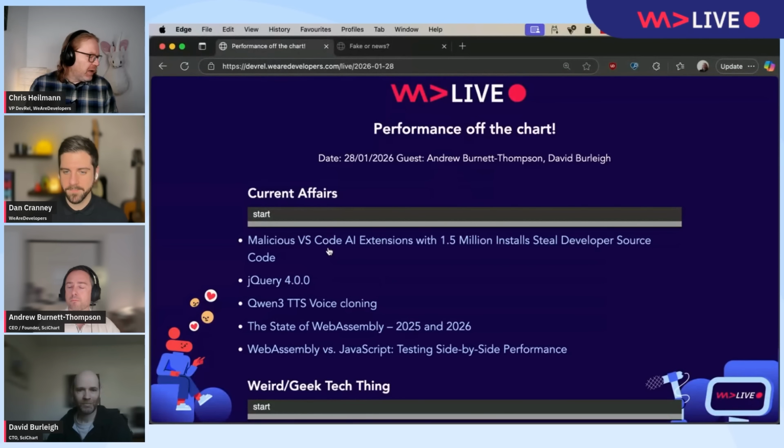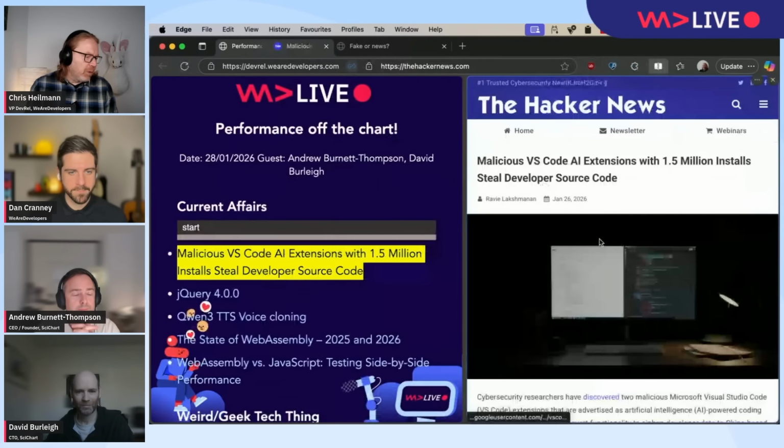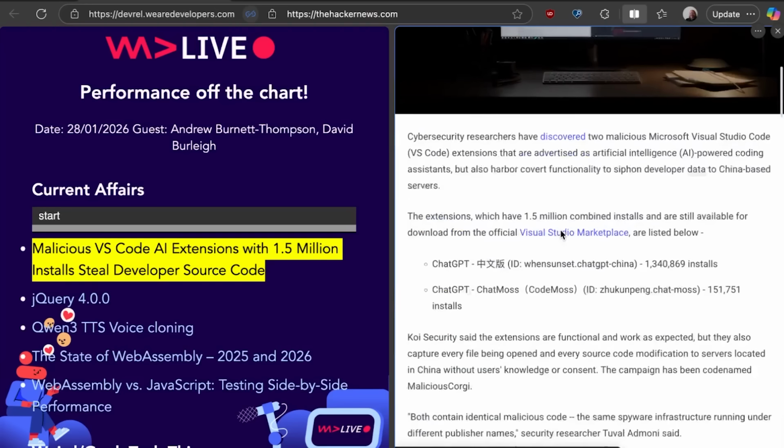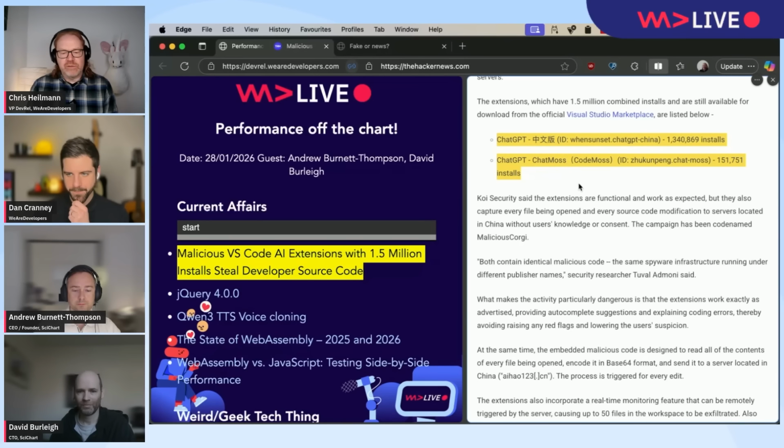The first thing is a malicious VS Code extension again. 1.5 million installs, steals developer source code and sends it somewhere to China. It's ChatGPT and ChatMoss. These are the two installs that you should not be using. I guess the general idea is if something sounds too good to be true, like, hey, this is a free version of this expensive thing, it's probably not a good idea to actually install it. Then again, if you only work on open source, you kind of don't care if it gets sent to another server in the background, but at least it's a very bad idea.